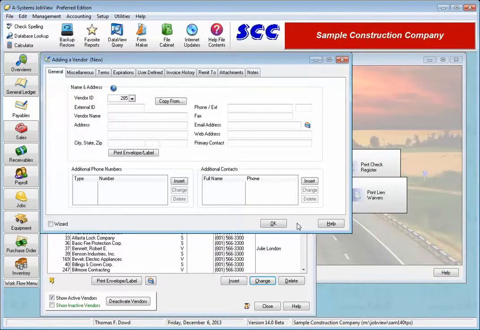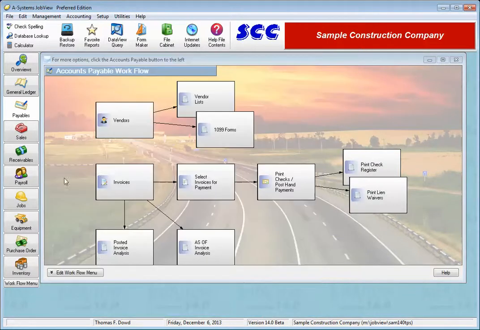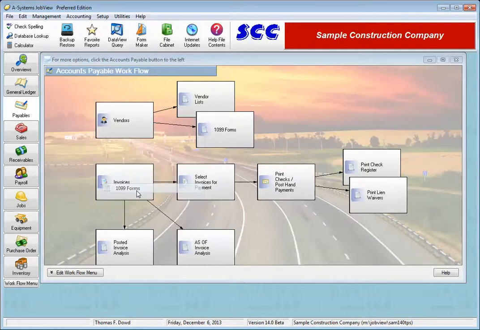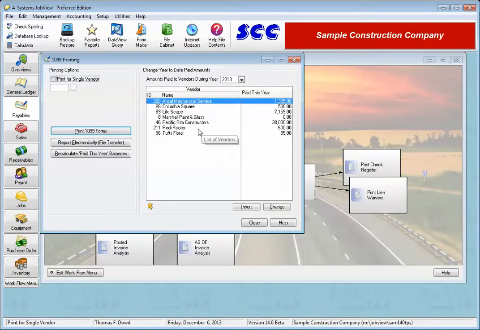Next, when printing 1099s after the end of the year, the program will now print separate 1096 summary forms for 1099 MISC and 1099 INT. In other words, if the program prints a mixture of miscellaneous and interest 1099 forms in the same run, it will print two summary 1096 forms, one that totals all the miscellaneous forms and one that totals all the interest forms.